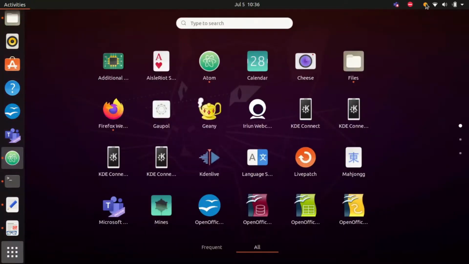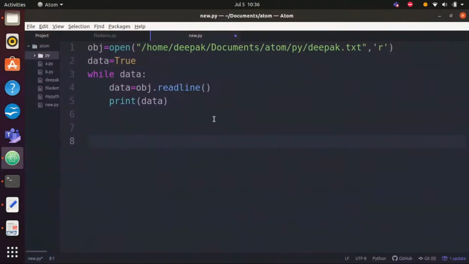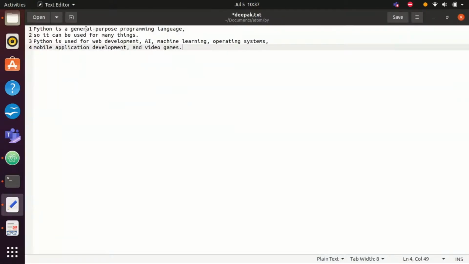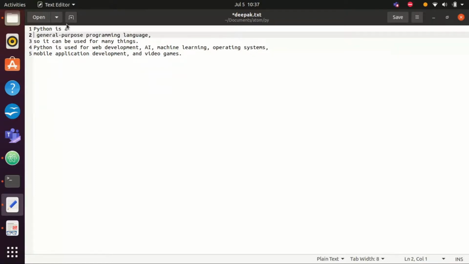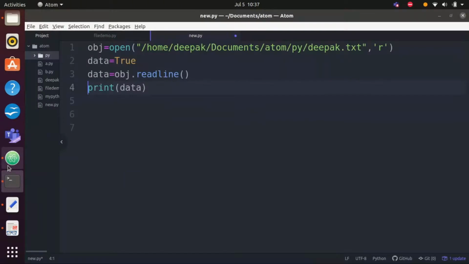Okay, now I'm going to take another example. Here, in the next program, this is my first line. I need the first line. For better understanding, this is my first line: Python is A. Okay, Python is A. So what is the output of this program?